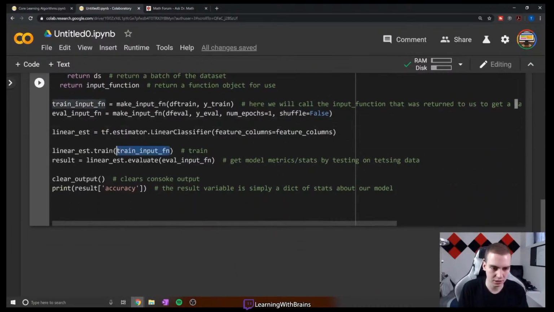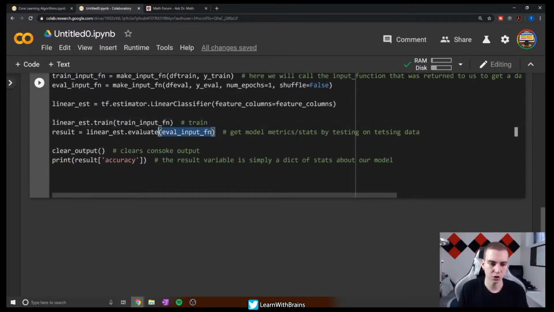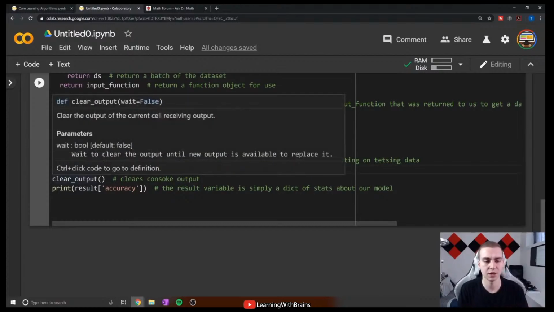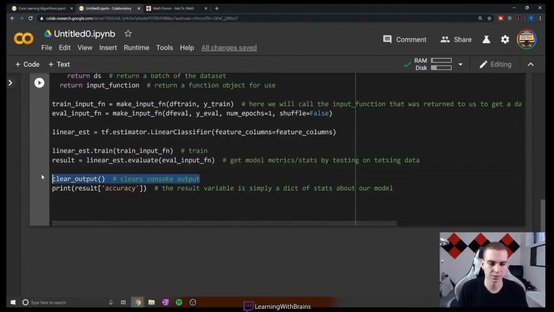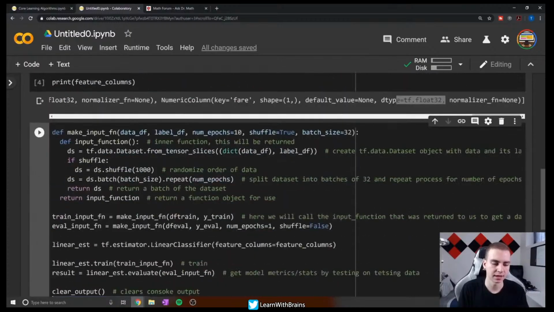We pass that function here, and then this will use the function to grab all of the input that we need and train the model. Now, rather than train, we're going to evaluate. Notice that we didn't store the training in a variable, but we're storing this result in a variable so that we can look at it. Now clear_output is just from what we imported above, it clears the console output because there will be some output while we're training. And then we can print the accuracy of this model. So let's actually run this and see how this works.